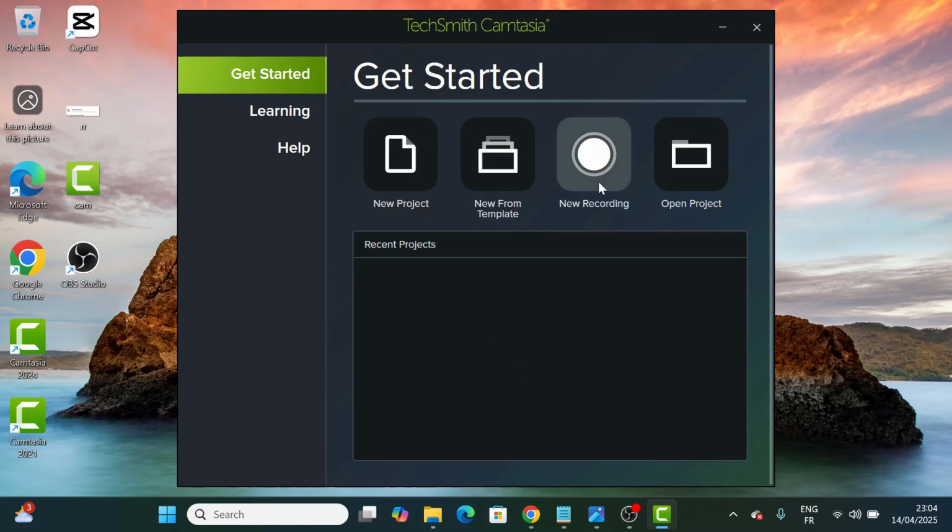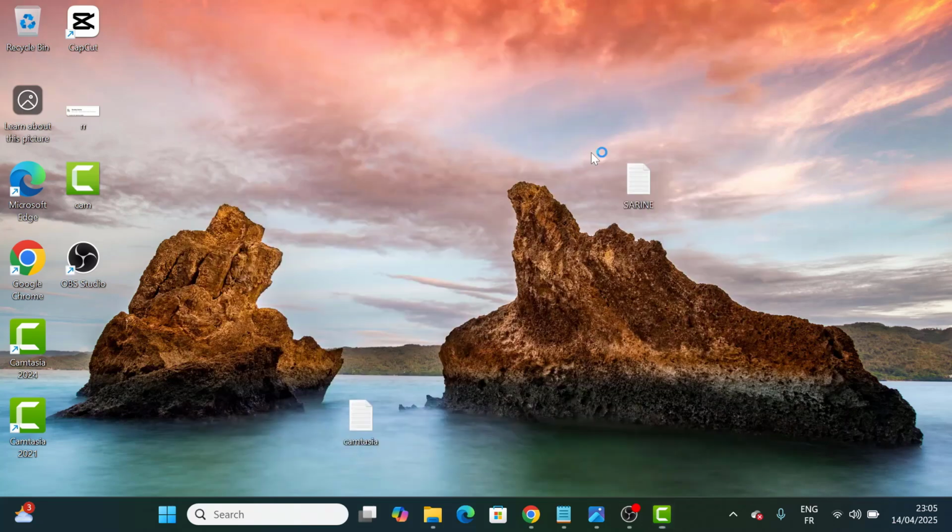If you want to record your screen, you can click new recording, then recording will start. Or if you already have a recorded video that you want to edit, you can click new project. Or if you recorded on your mobile and want to edit on the computer, you can click new project, open your file and edit here. So first of all, I will show you how to record your screen.